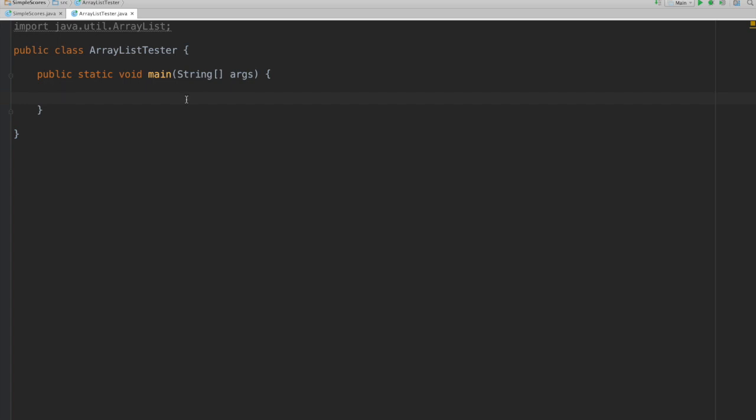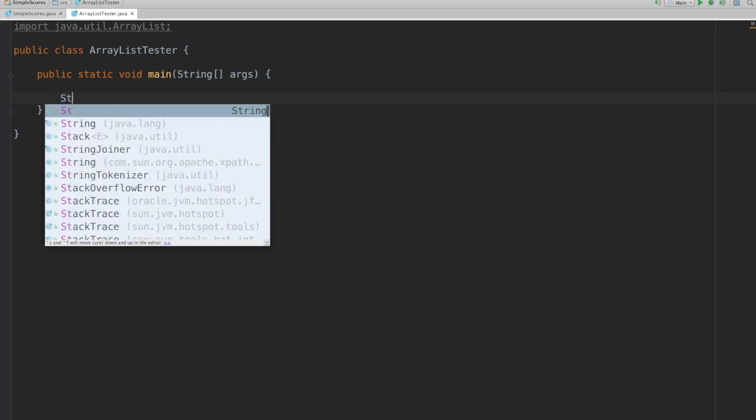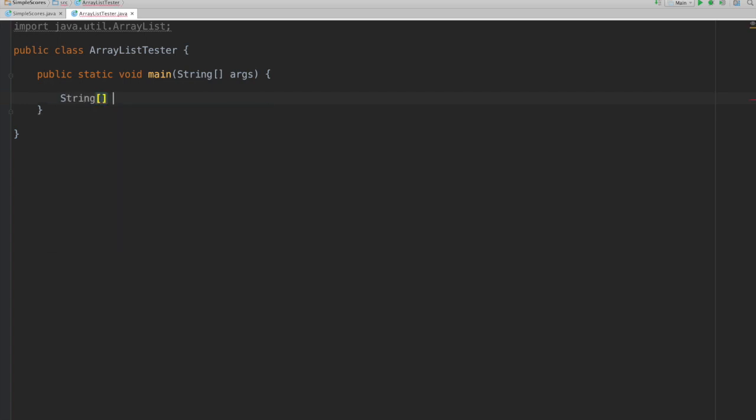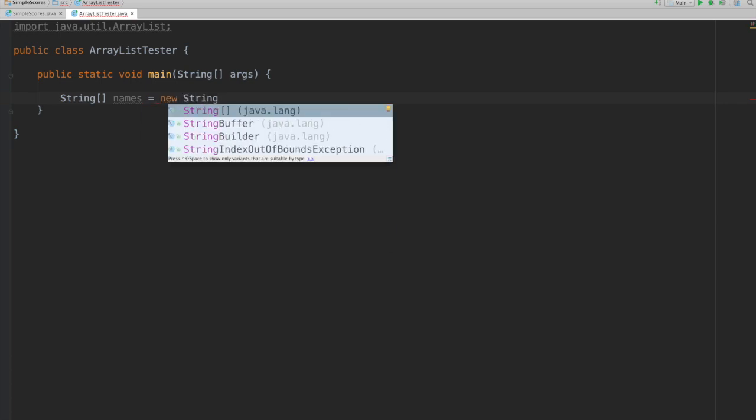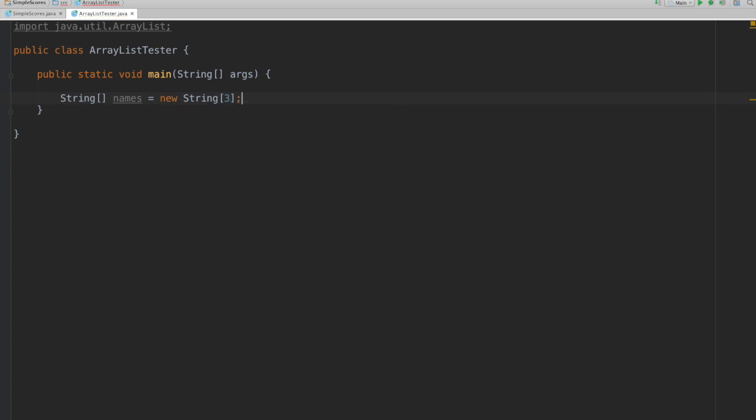So let's quickly look at how an array might be used to store a couple strings. So this will be an array reference that could store strings. I'm going to store a bunch of names, and I might initialize this with a string array. Let's say room for 3 names. And then if I wanted to fill this up, I'd say first element maybe equals Ann, second element equals Kim, etc. So I could store names into an array.